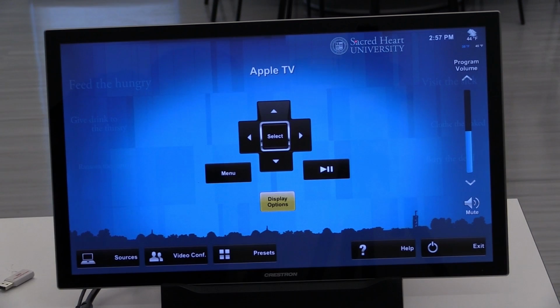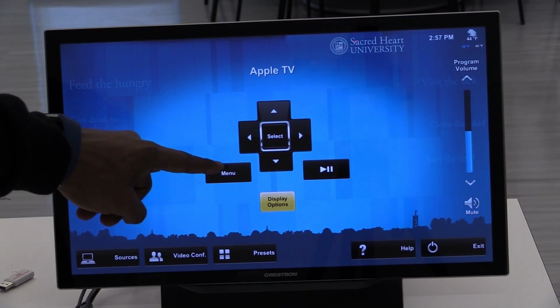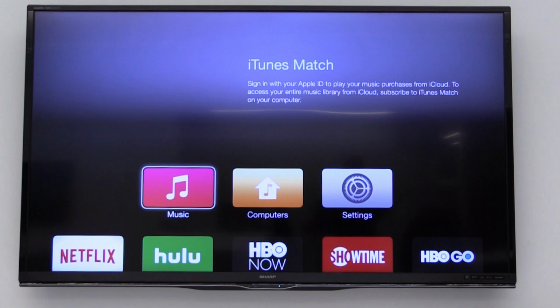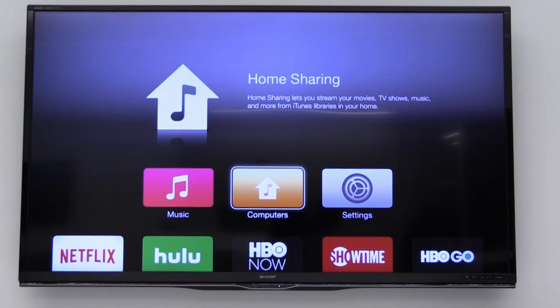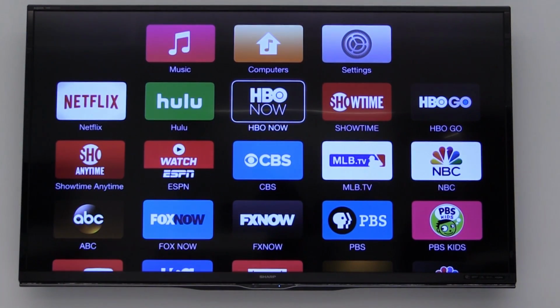The touch panel also features its own remote that you can use for the Apple TV, as you can see here. If you want to go to the menu, just press menu, and then you'll be on the menu screen for the Apple TV.